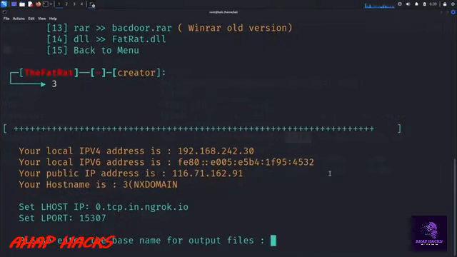Now it wants a name for our output file. You can name it anything. I'm calling mine myrat. Think of this name carefully in real security testing. It should blend in with normal apps.